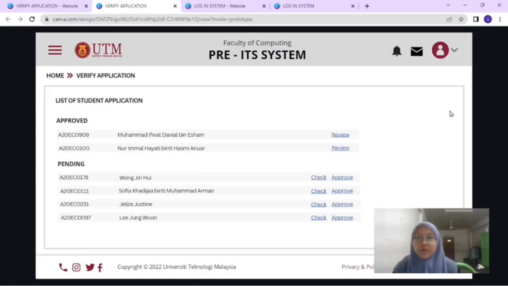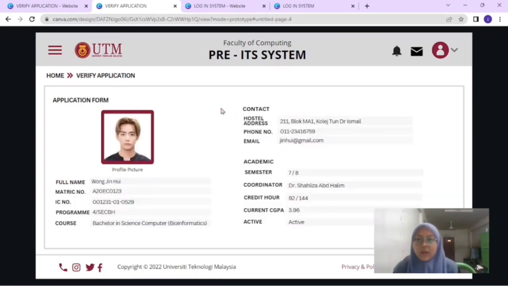Now I will demo how the coordinator will check the student application form. So this is the list of student applications which have been approved and not by the coordinator. This part is the list of students that have been approved by the coordinator. So let me show you how the coordinator will check the student application form. Firstly, they need to click at the name.